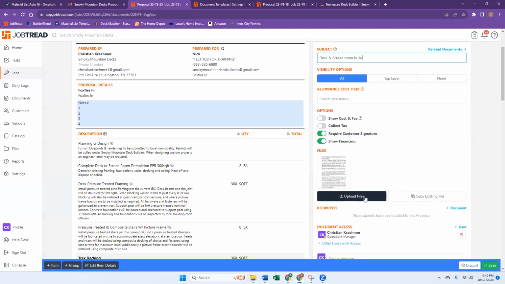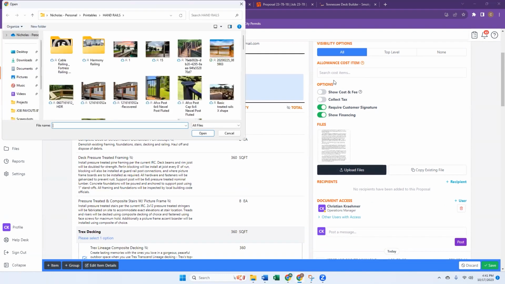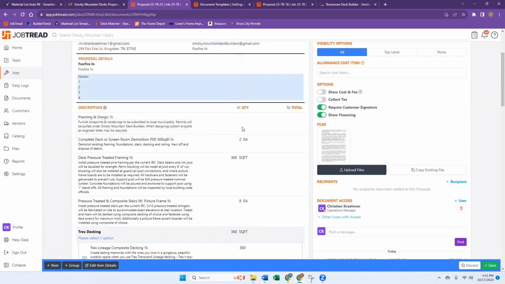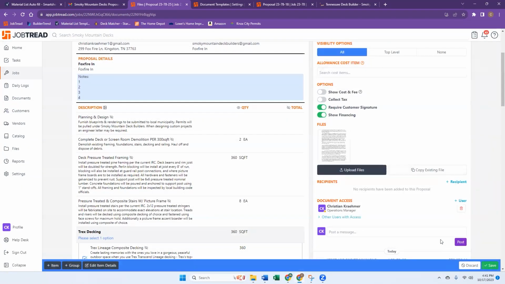If you want to add any other files like your field sketch or just anything along those lines, anything you might have, you can add it by clicking upload files, and it will obviously pull up your computer files. You can also click copy existing files. So these are files that are already attached to the job. So those will populate here if there is any. There is none on this one because it's a test job.